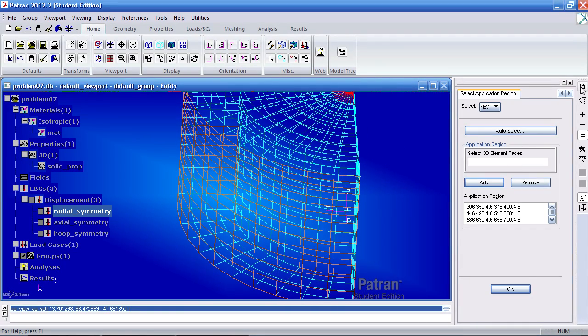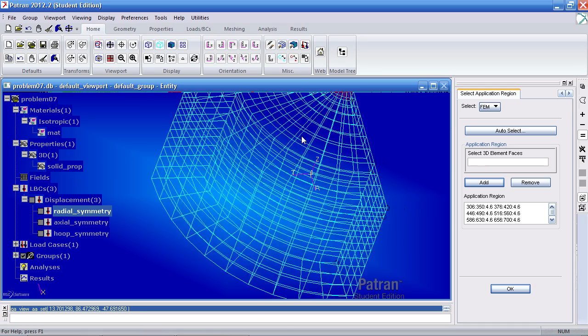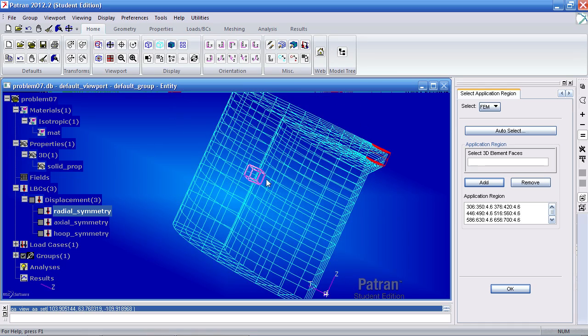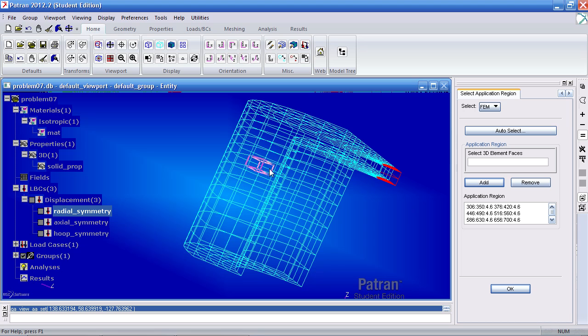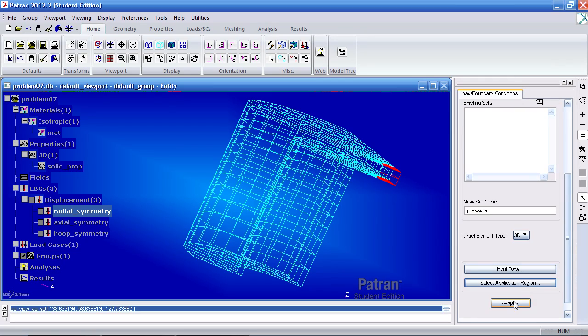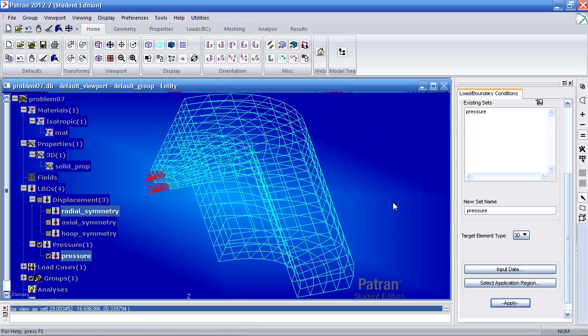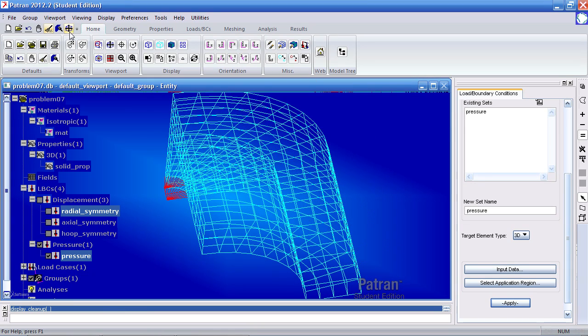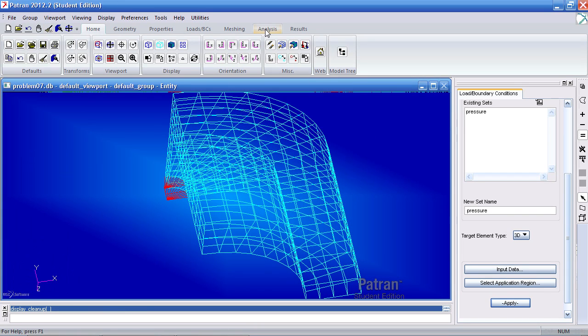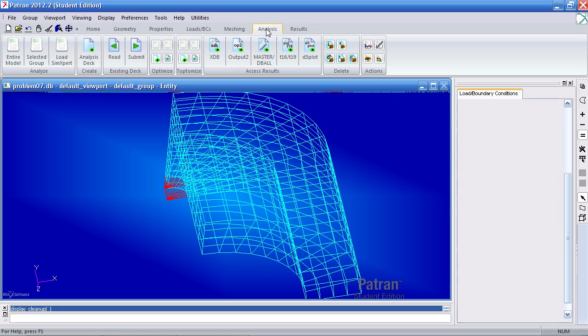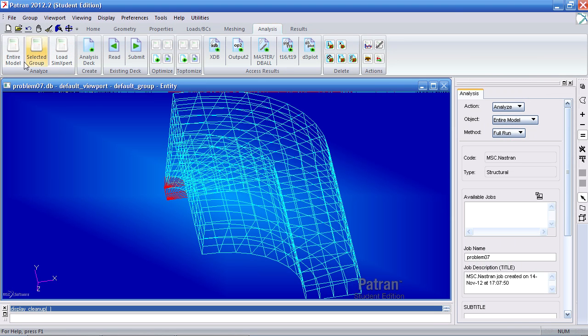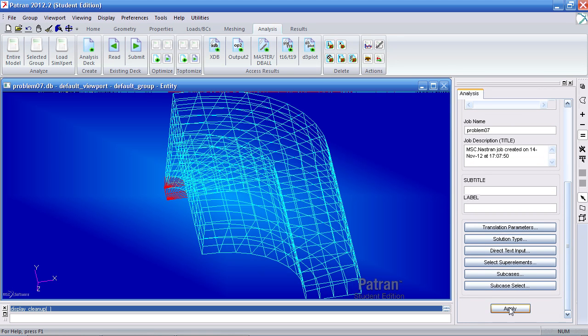Whereas if I turn this off, it would actively select elements inside of the model. So make sure this is off, click OK, and select Apply. Now let me clean this up and turn off the model tree. Now I can go to my Analysis tab and analyze my entire model. So I'll simply click Apply here.